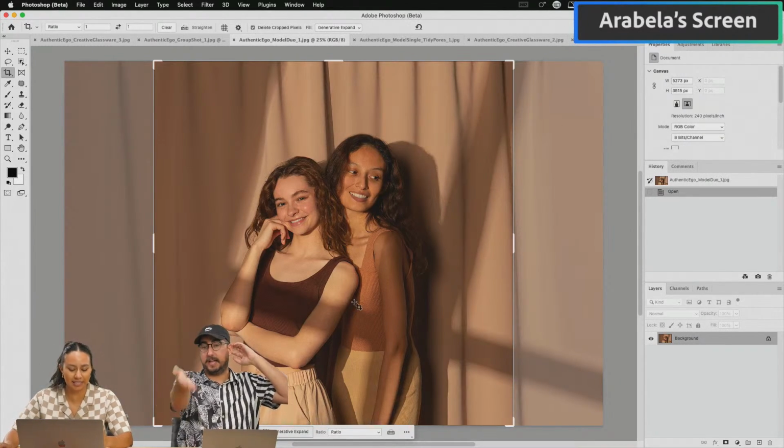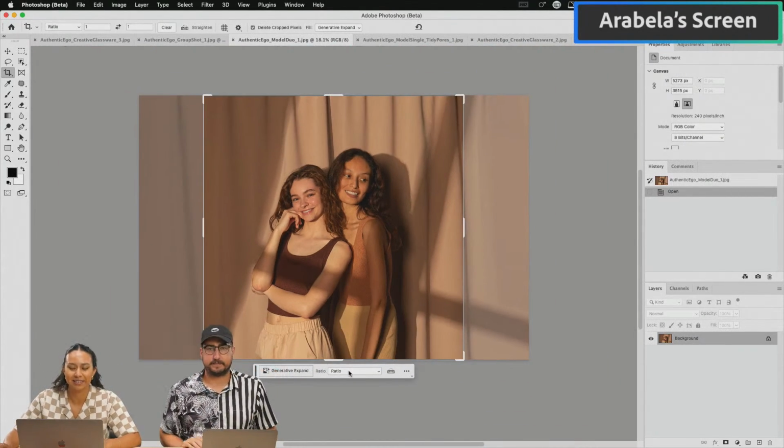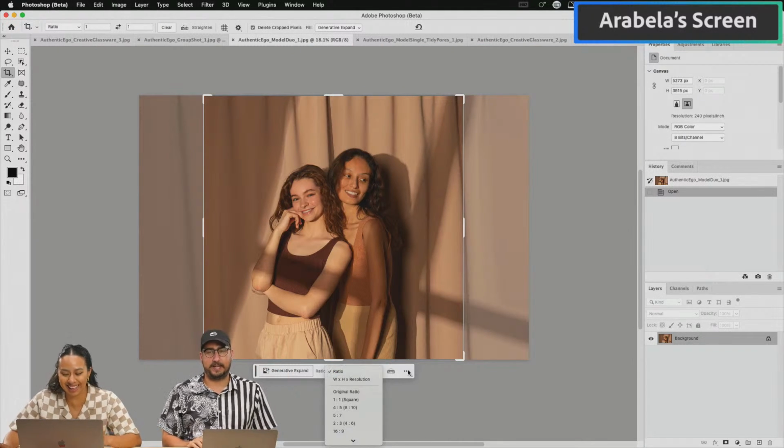Here's one where we can give them legs. We can give them legs.